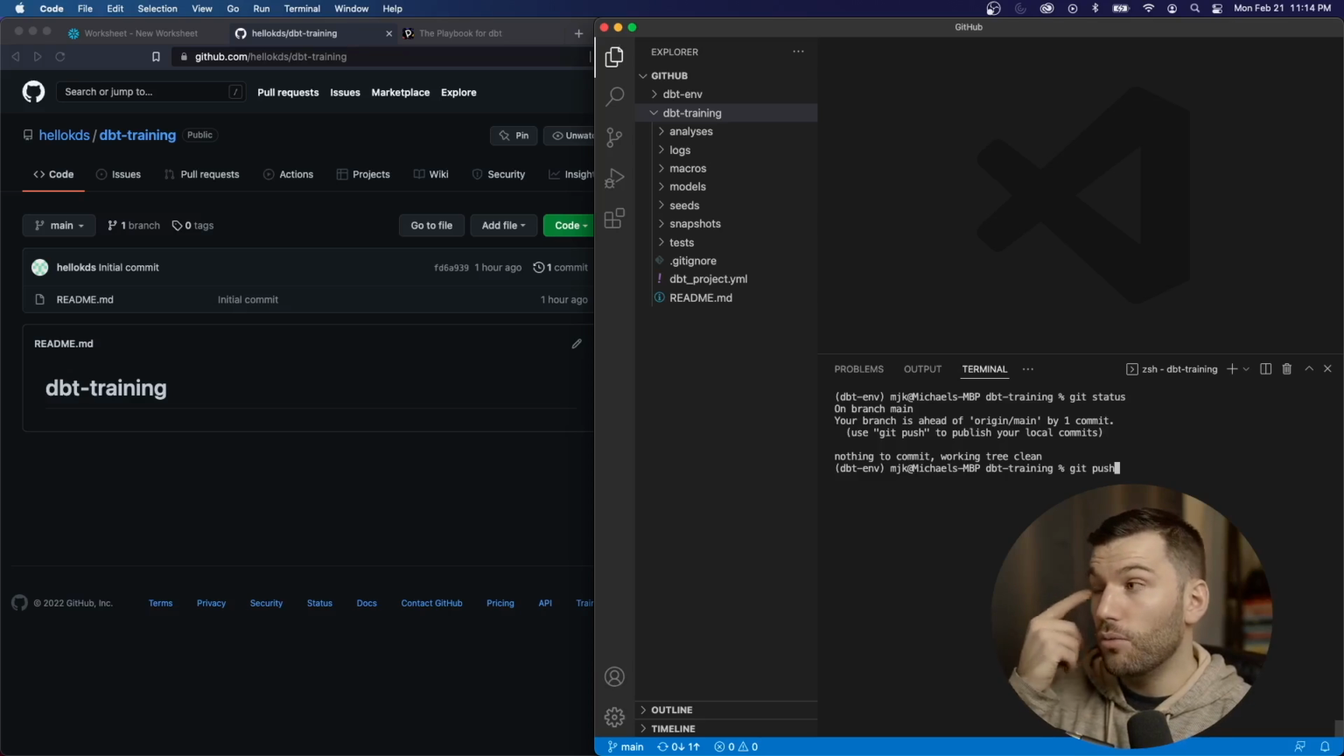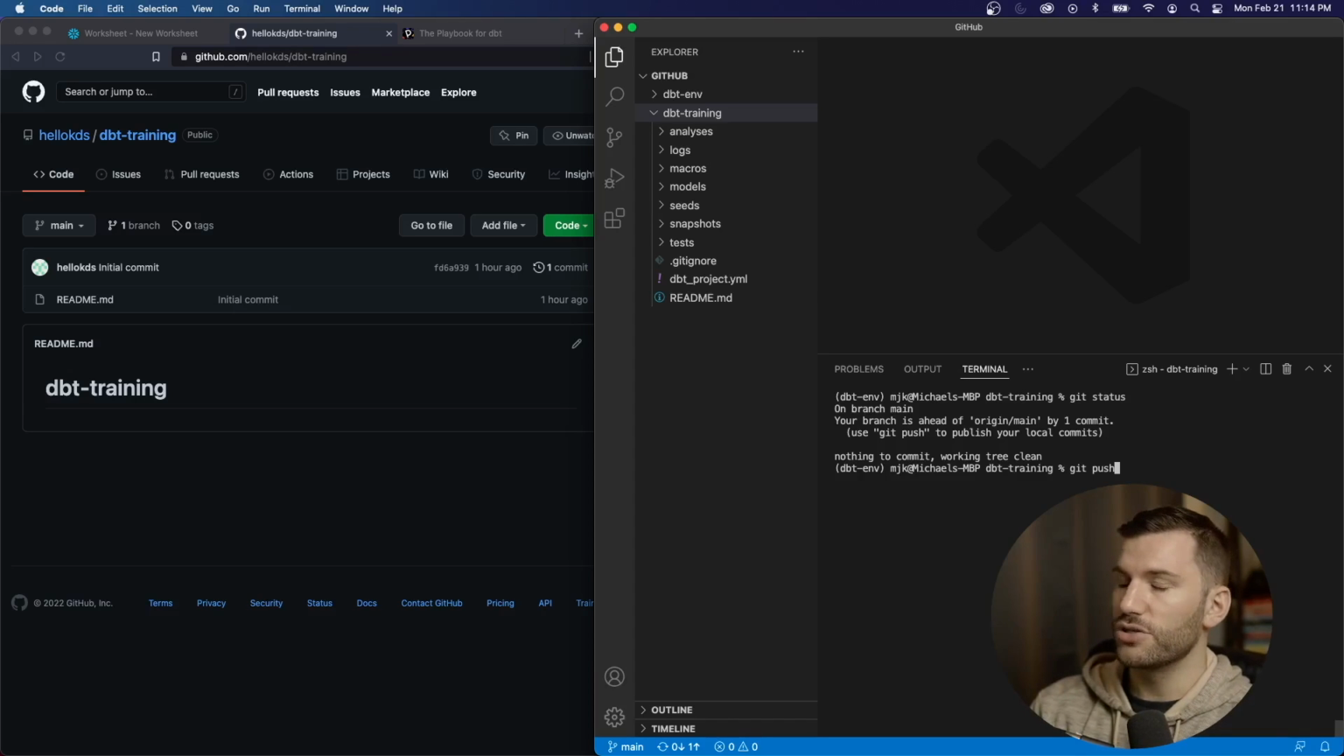And the way to easily get around pushing this, there are some other things we could set up, but I'm going to keep this very simple, is git push origin head. And what that means is you're pushing to the origin of the branch. In this case, origin is main. This is the origin of what you're working on, and head meaning the head of the branch. So we're pushing this to the head of the branch.